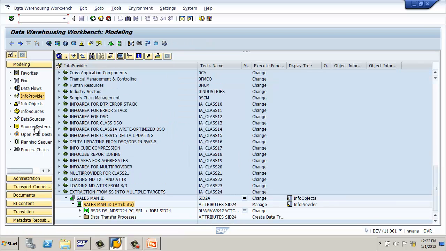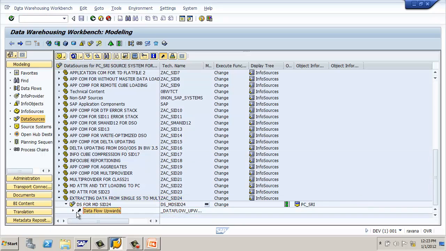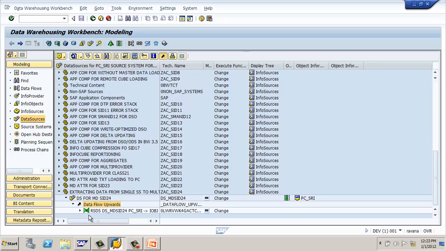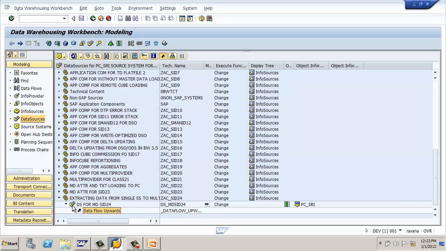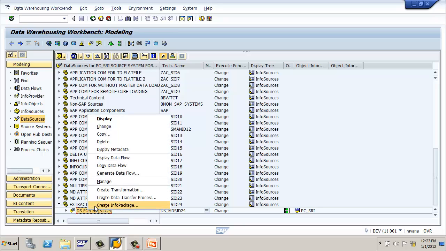Now what is the next step? Go to your data source, and if you observe here, you don't have this arrow mark here. Once you click on refresh, then it will create an arrow mark where you can find out your transformation under data flow upwards. This is the transformation we have created in the info provider. Now what we have to do here, we need to create an info package.